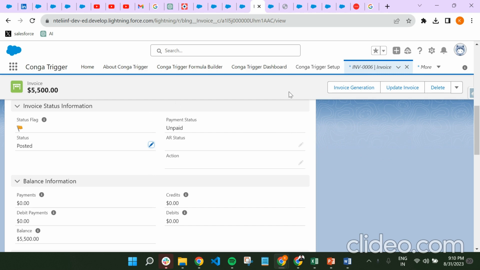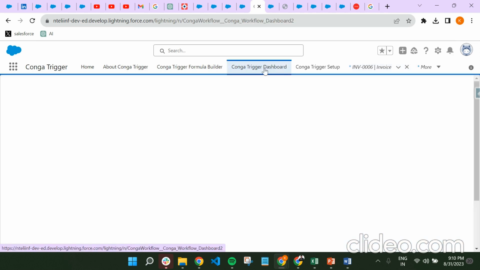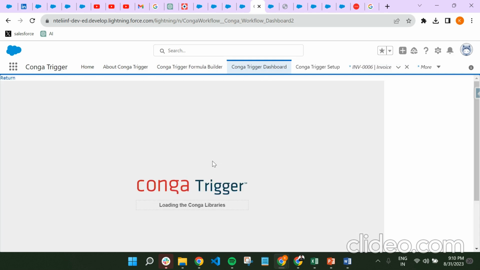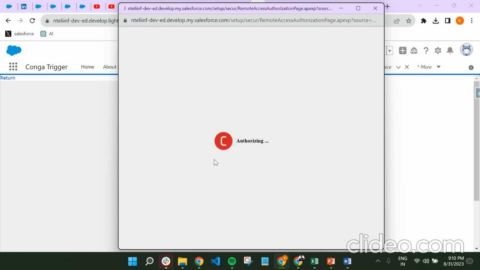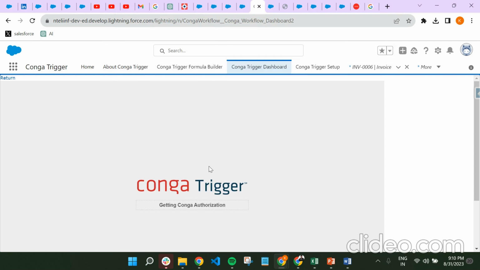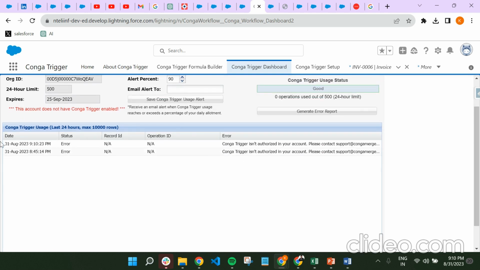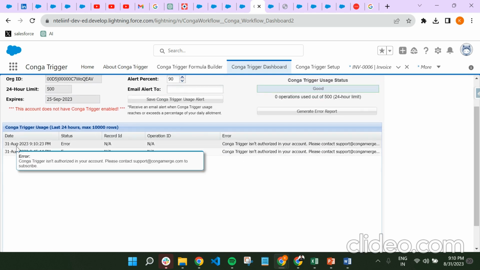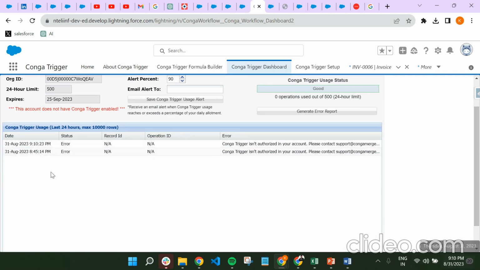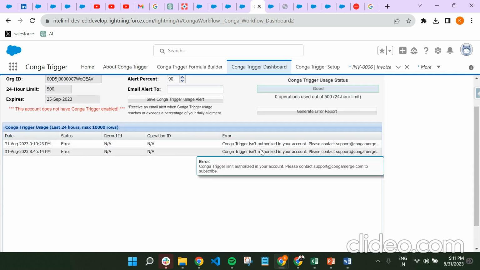How do we know whether the document was sent or not? Go to the Conga Trigger dashboard. You see 31 August 2023 9:10, and the desktop time is the same. It shows an error status. Why is it an error? Because it was a trial version, and we need to pay for Conga Trigger. Then it will work fine.